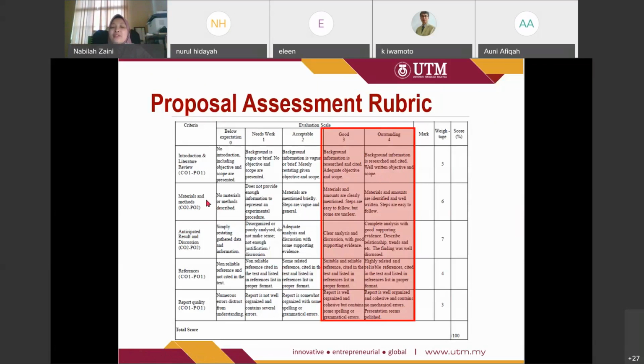For the materials and methods, in order to prepare a proposal, you need to identify the materials and the exact amount, or what we call the roughly estimated amounts. You need to identify and write them well. Steps are easy to follow and relevant to be conducted in a lab. Anticipated result and discussion: complete analysis with good supporting evidence.